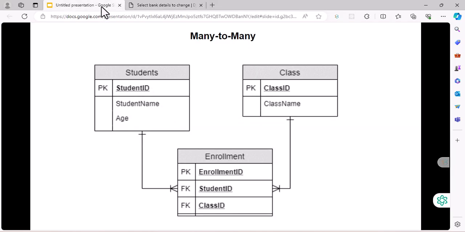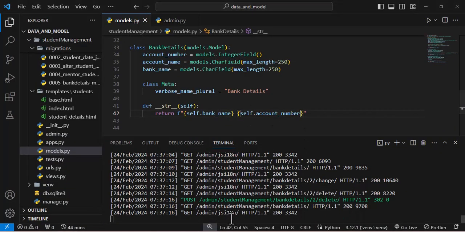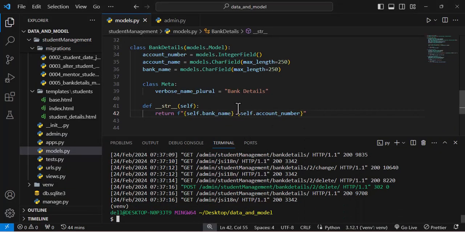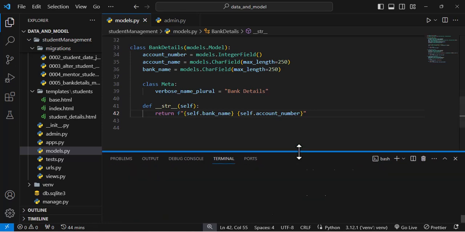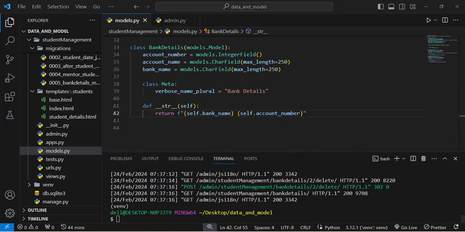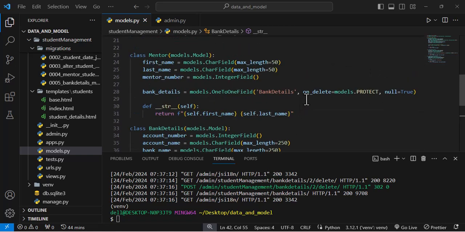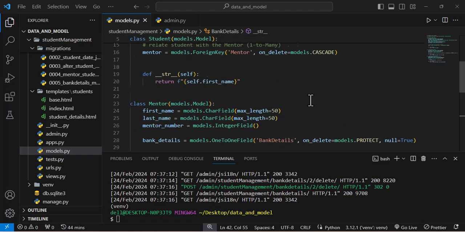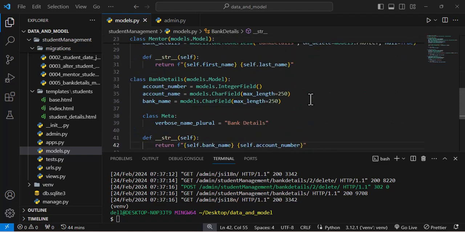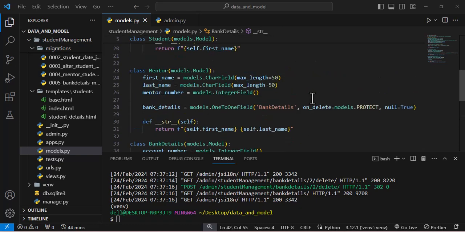So lastly, now let us look at the last relationship, which is the many to many relationship. The example we are going to use for our application, just stop the server, is the course model. Of course, it's a coaching school, and we have students, we have mentors, and we have bank details for the mentors so that we can pay the mentors.